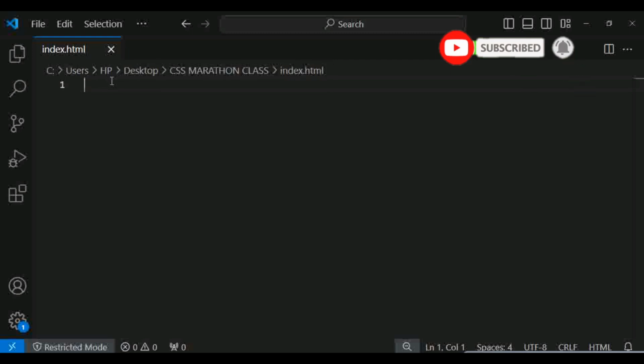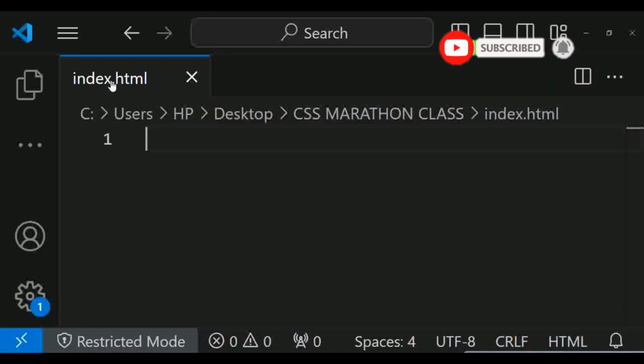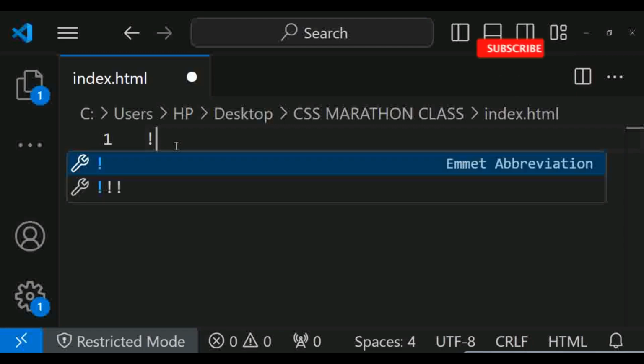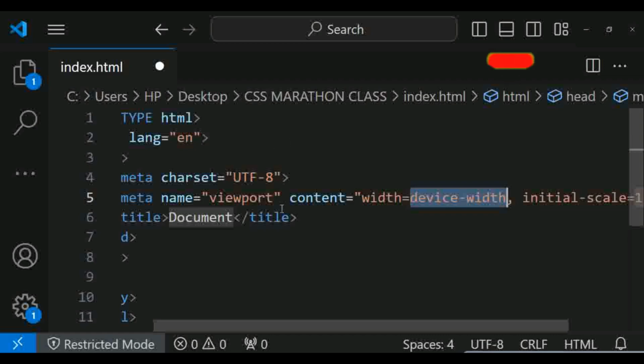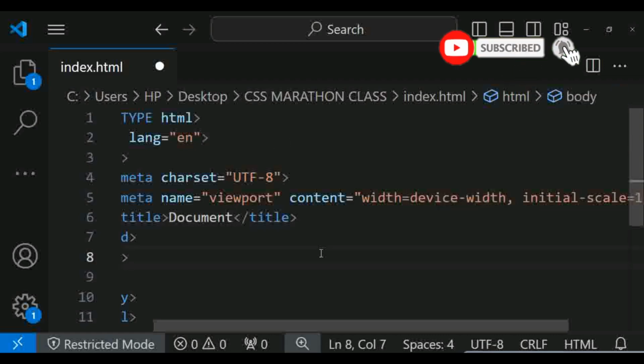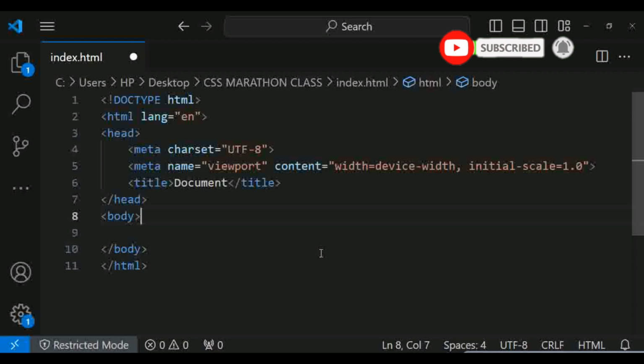From here we'll still be seeing how CSS is done, and if there's need to create a CSS file, we'll create it. To expand this, just press Ctrl plus, so that you can see it very well. So let's run our basic document. Shift 1, or just type exclamation mark, enter. Let me reduce it a little. Okay, these are our basic documents.